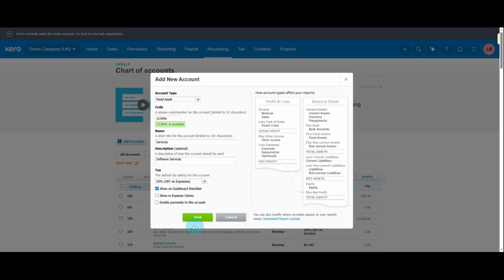Your new account code is now successfully added to your chart of accounts and ready to be used in transactions. And that's it. You've just learned how to add an account code in Xero quickly and correctly. Proper account setup makes reporting cleaner, improves financial visibility, and saves you time in the long run.